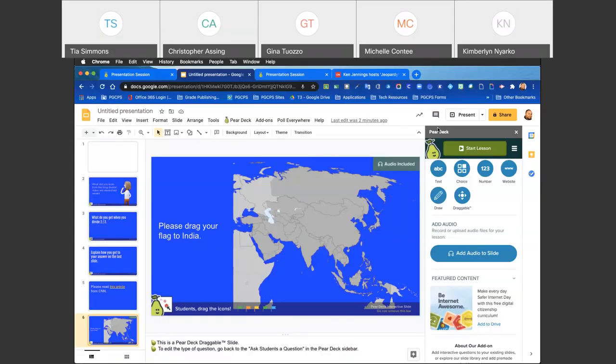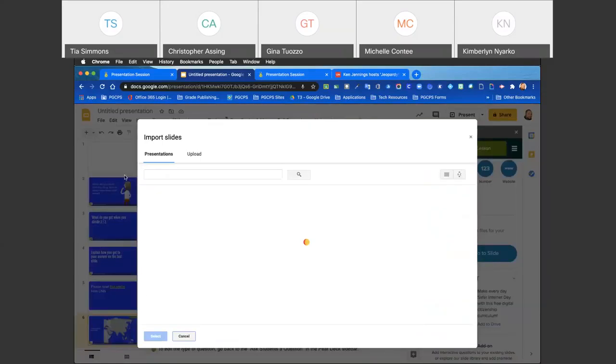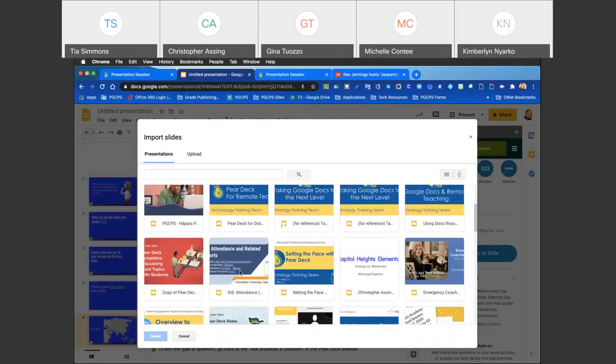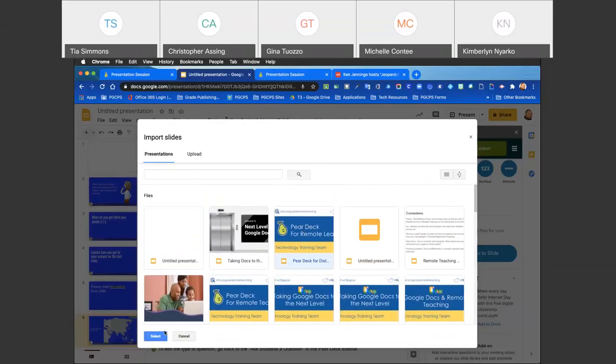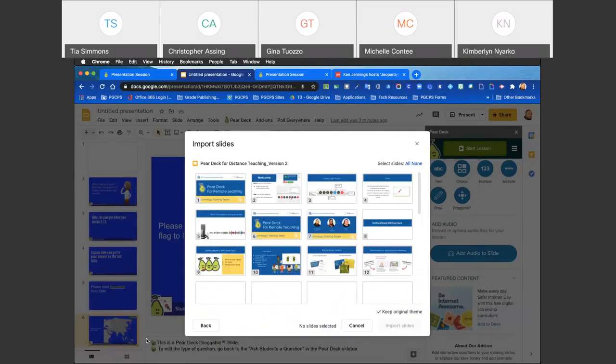So if I had a Pear Deck lesson already set, so let's pretend that this lesson I see on the screen is already a Pear Deck lesson that I've used, but I want to add my own slide. I'm going to come up here and click File, and I'm going to click the Import Slides option. Google will take a second to process, and it's going to give me other slide presentations that I already have. I am going to just click on this Pear Deck one that's here at the top. I'm going to click Select. Again, it will take a second to process depending on your computer and how many slides are in that given presentation. Just let it do its thing.